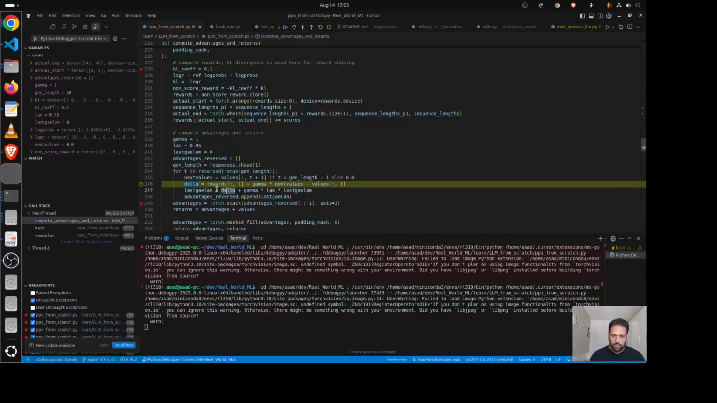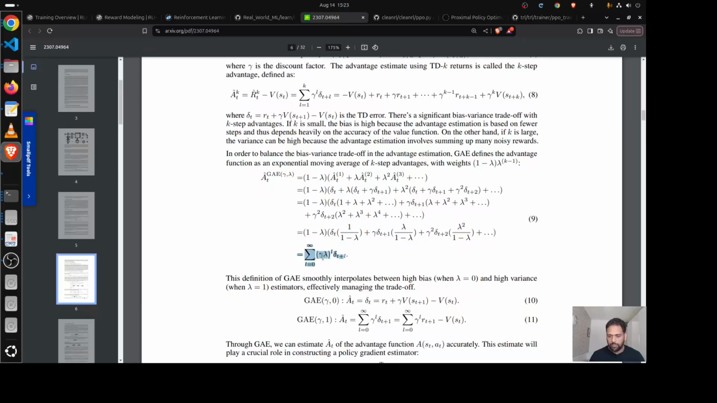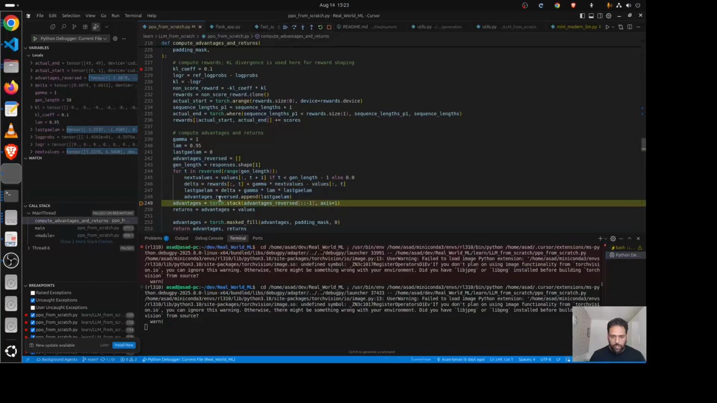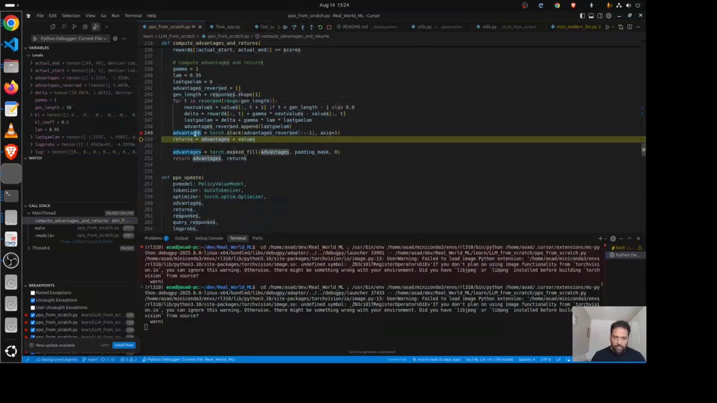So we have this delta, which is the TD error we have currently calculated, and we add gamma into lambda into last GAE, which initially is just 0, right? But then we keep adding it, and this is the summation part, right? So this is exactly the same, except we are going from the end to the beginning. And once we have all these advantages, we just append them to this list, and then we stack them, right? Now these are the advantages.